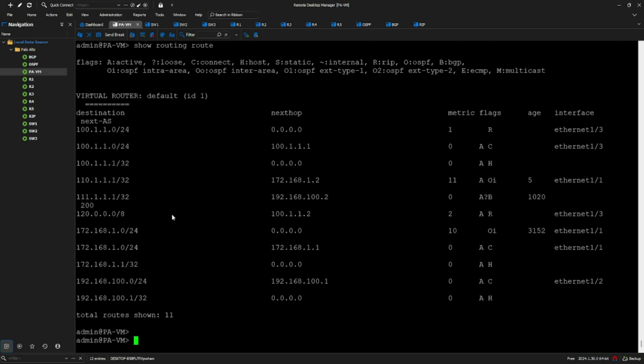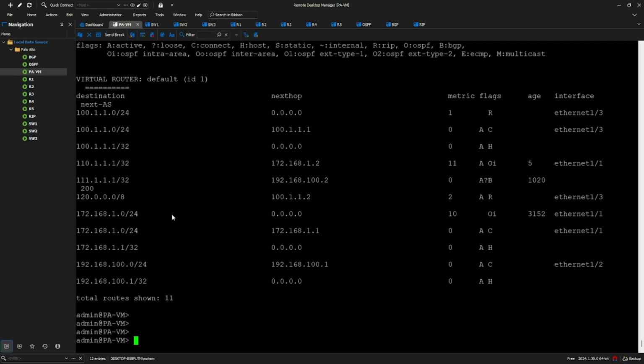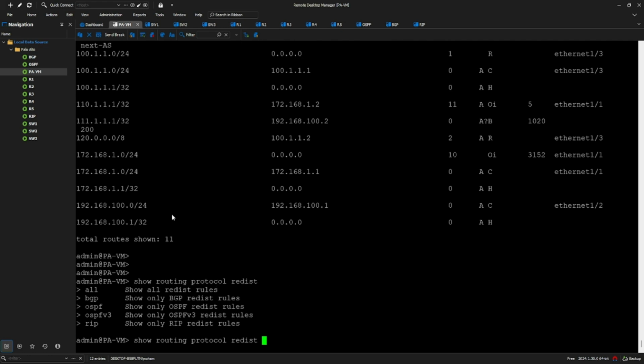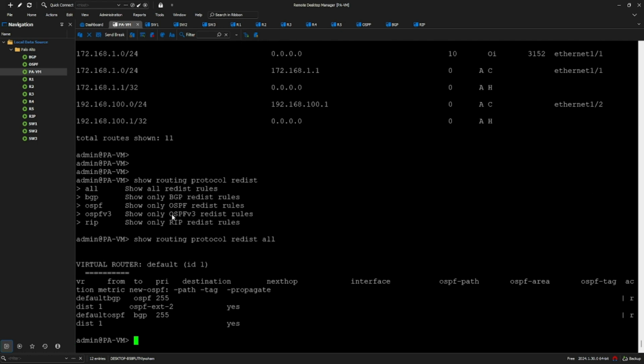So in the Palo Alto, we can check whether the rules have been configured or not. To check that one, we say show routing protocol redistribute. I will say all because I want to see all routes. And now you can see that from BGP to OSPF, OSPF to BGP, priority is 255 and 255, and it is redistributing. It does say yes.